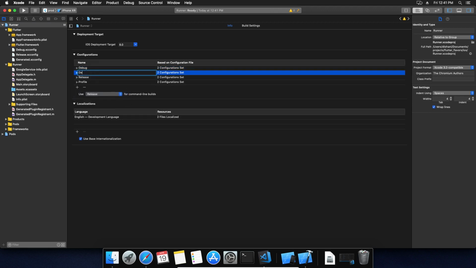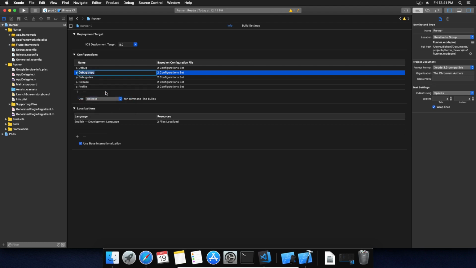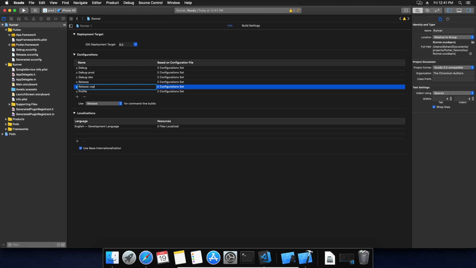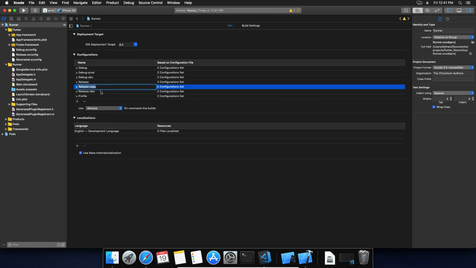Let's name it debug-dev. Alright, again Duplicate Debug configuration, debug-prod. Similarly, repeat the process for Release: release-dev and then release-prod.